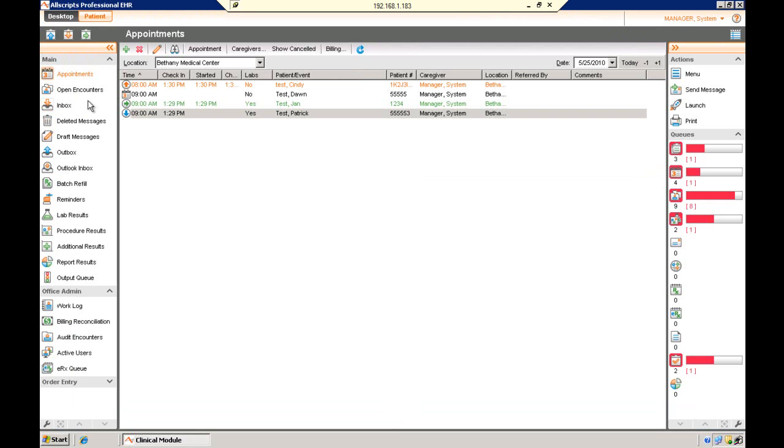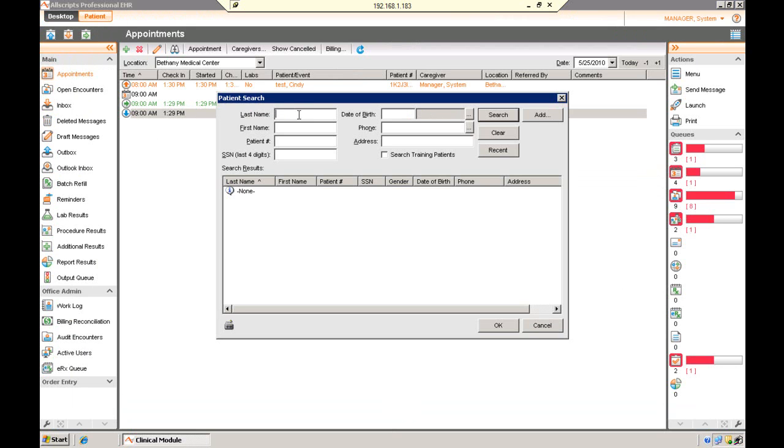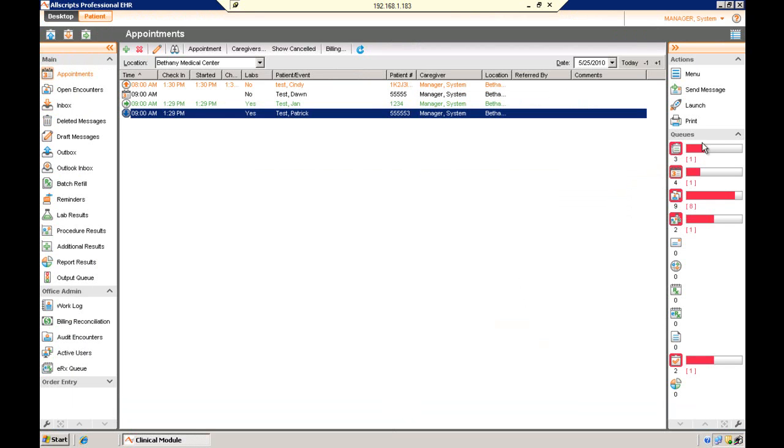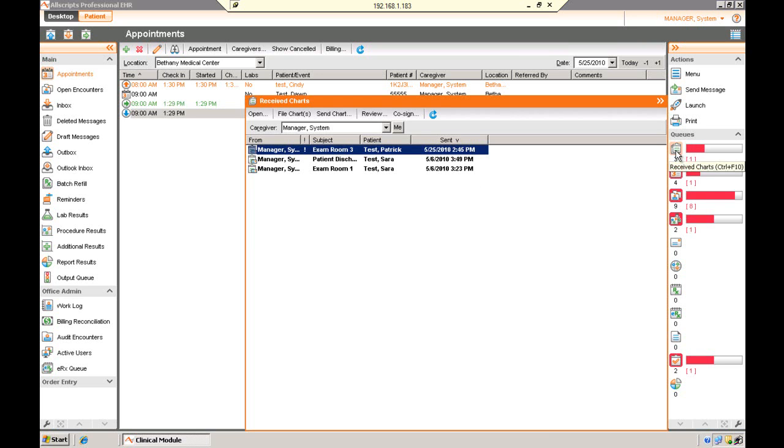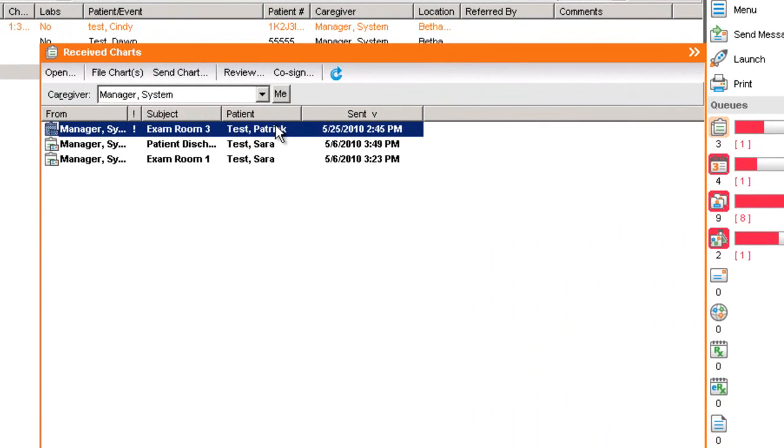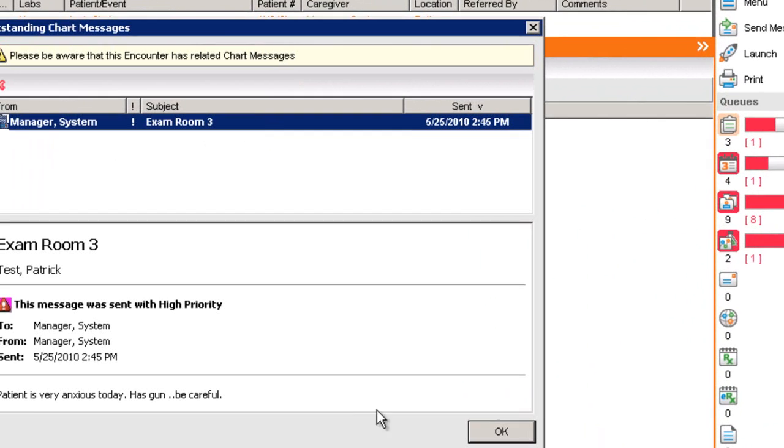And when we look here, you notice we're back at our desktop. Again, we can toggle back and forth here if we had an open patient. But we take a look here and we say, okay, we've received a chart. As you can see, this is turned red, and it shows me that I've got a new chart in there. And I come up, and this patient is ready to be seen. And I can click that, and I see the message.